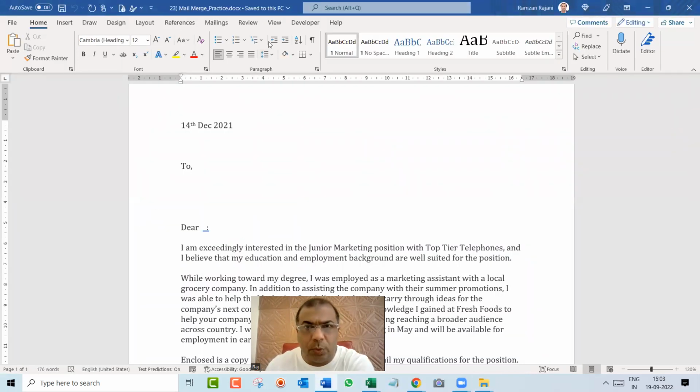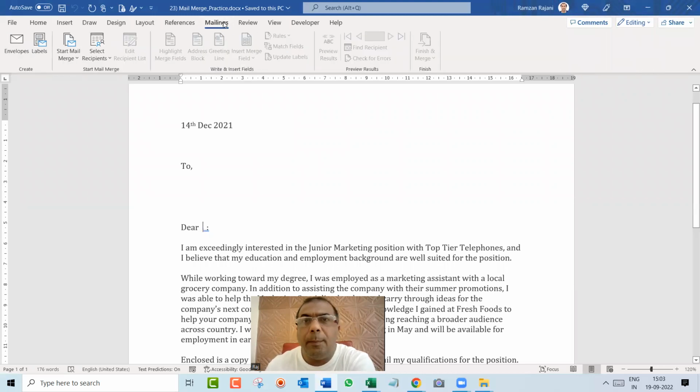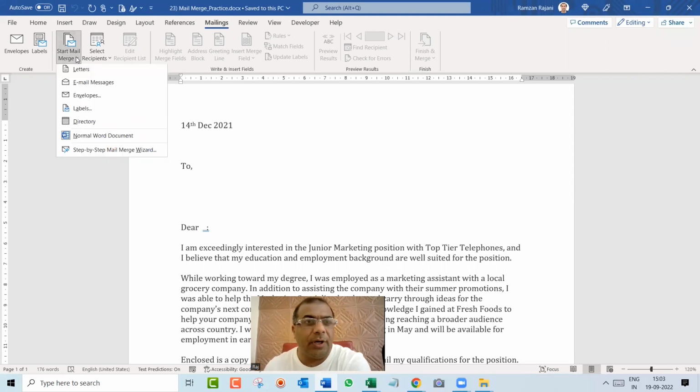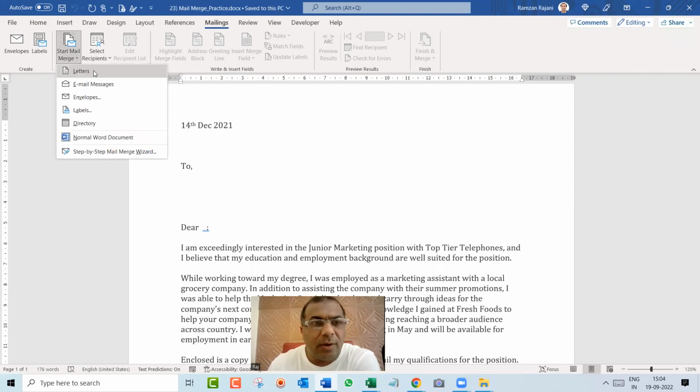I will come in the MS Word, and in MS Word on the top you have an option Mailings. You go to Mailings, and on the left hand side you get an option Start Mail Merge. I click on it, and over here you get options. You want letter, you want email. If you have email addresses, you can even do emailing, but your default email sending software should be Outlook. Okay. So that is the one condition.